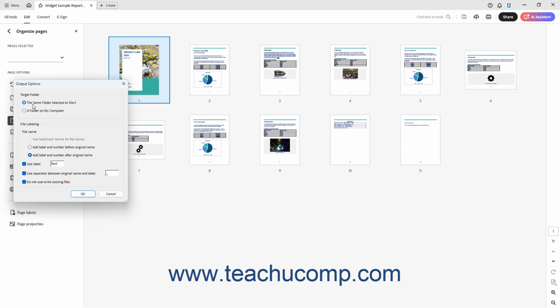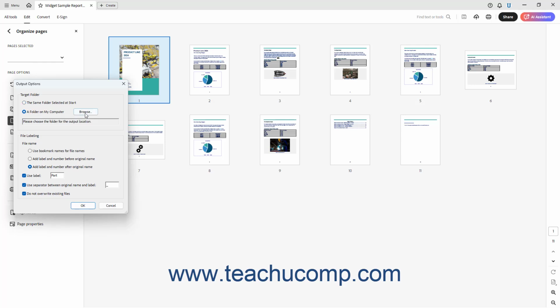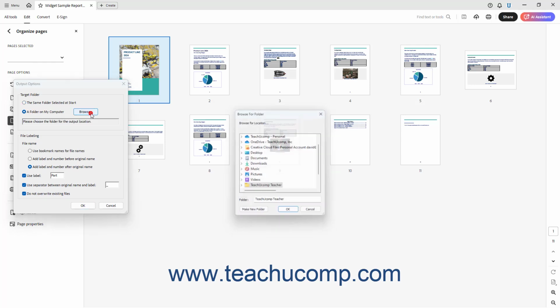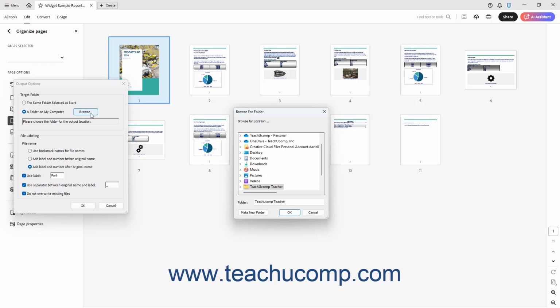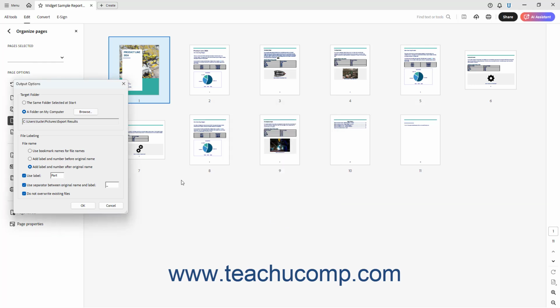Alternatively, to choose an output folder for the new PDFs, select the A Folder on My Computer option, and then click the Browse button to open a Browse for Folder dialog box, where you can then select a folder to use, and then click the OK button to set it as the new target folder for the new PDFs you create.